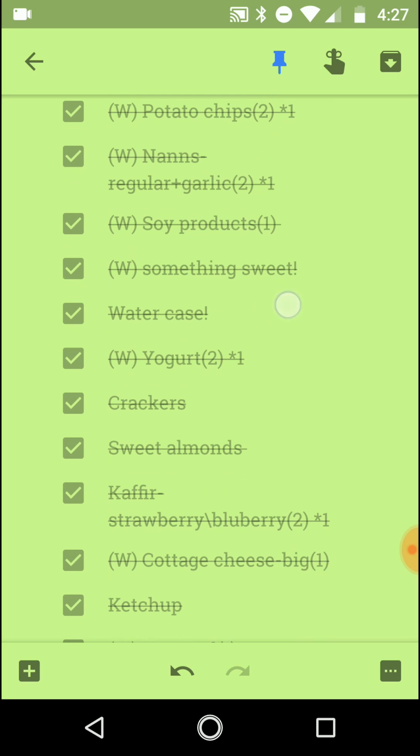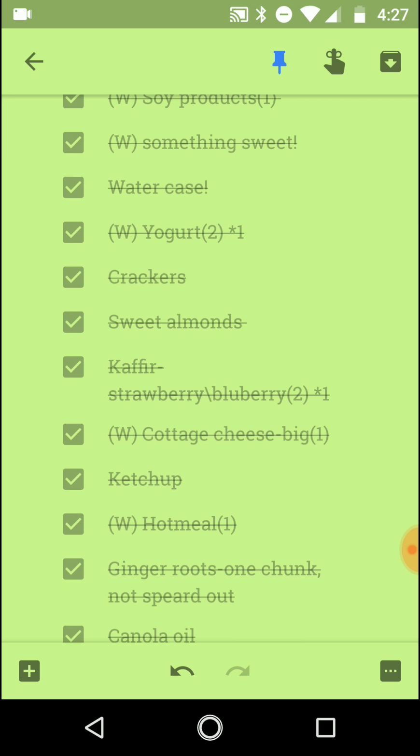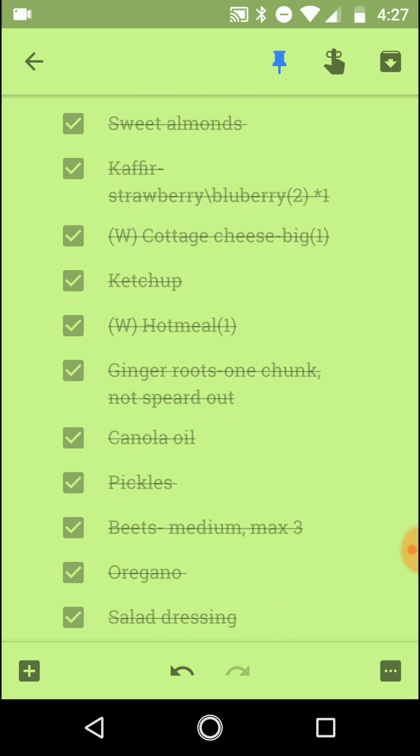Another sign I use here is the exclamation mark. This is something that you tend to forget for some reason. You saw a water case and you forget to buy the water case on the way out of the register. So when you have an exclamation mark, that might help you to not forget. For me, it helped.